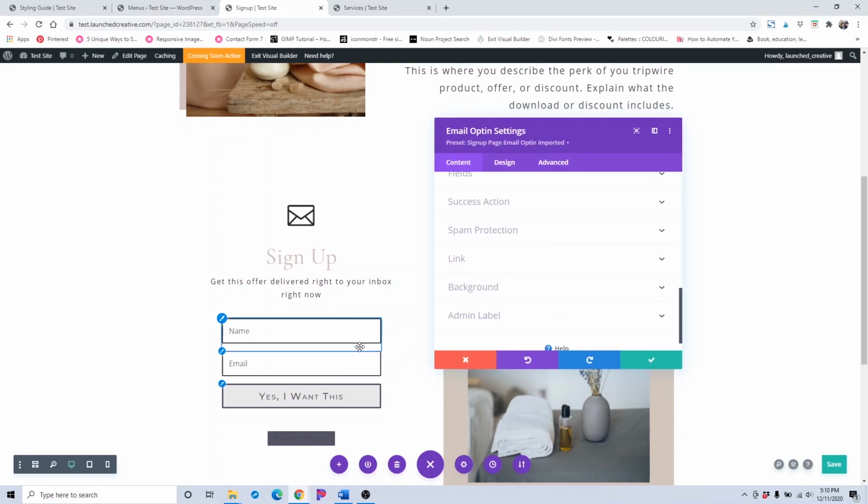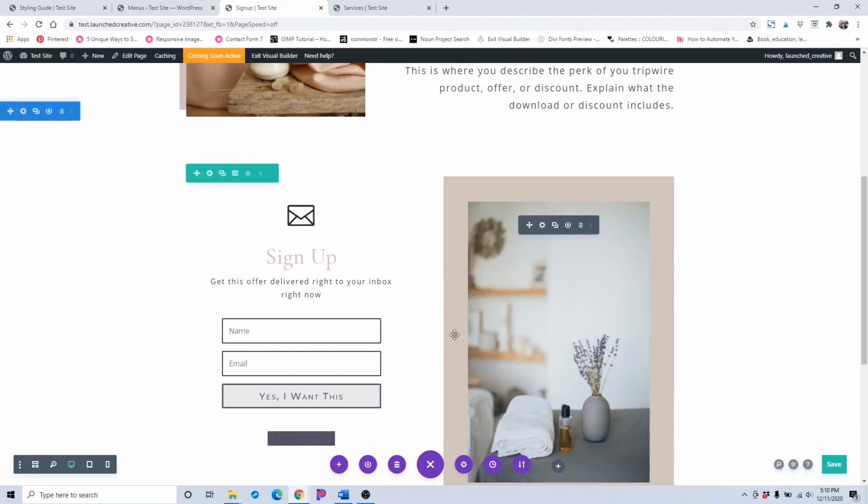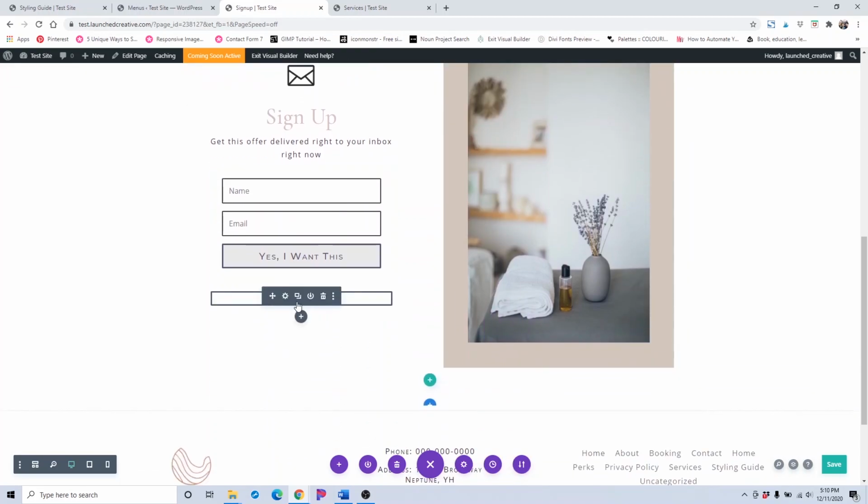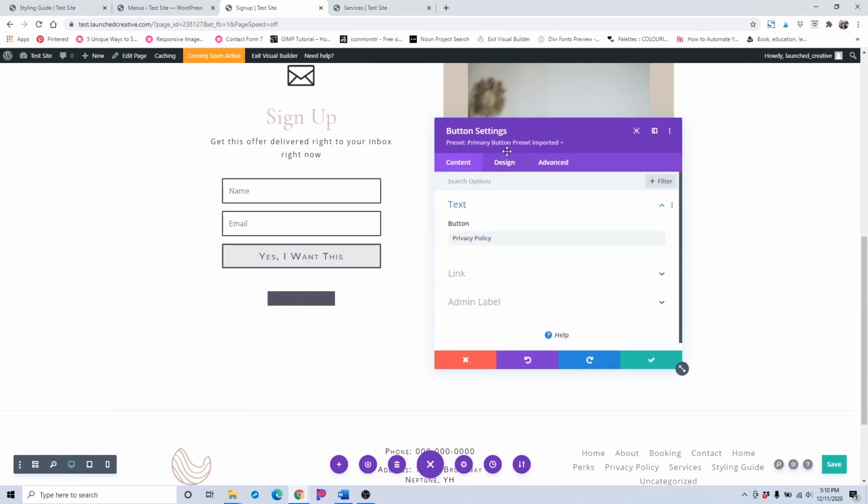If you already changed this on the styling guide, you don't have to worry about doing any changes here in terms of the styling. But if you want to make more changes, you certainly can. So once you've made those changes, click save. And then this is the privacy policy, a little button I made. You can click there, and if you want to make any changes to it, you can.